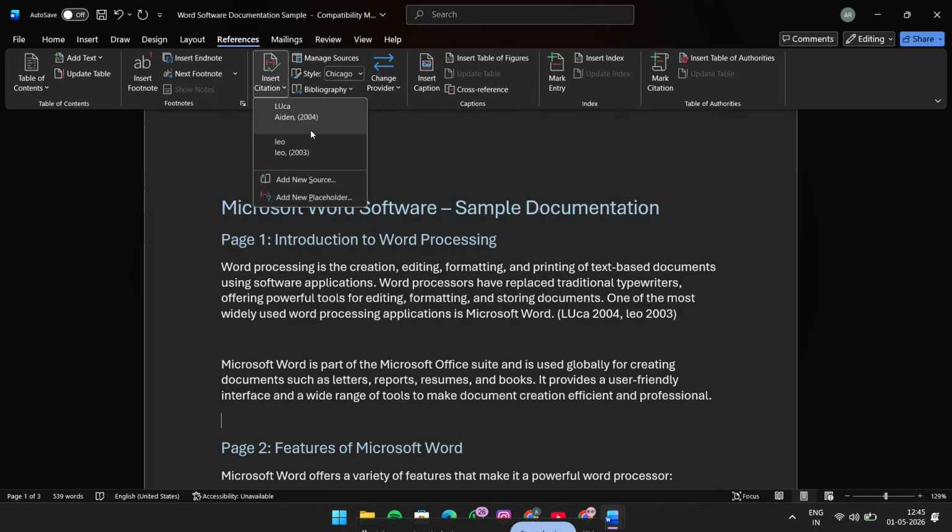The key is simple. Insert the first citation, then immediately insert the second source within the same parentheses. That keeps your references organized and makes your document look polished and accurate.